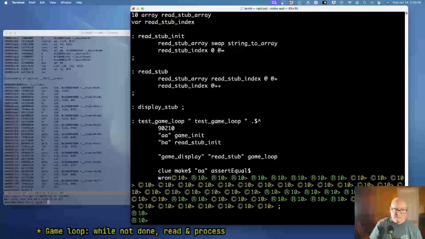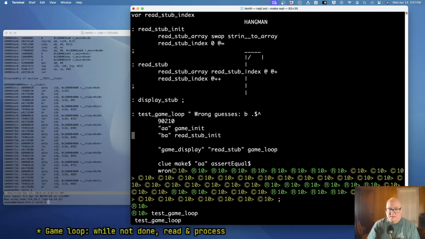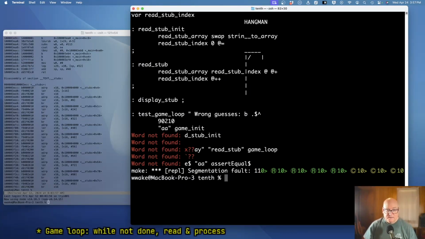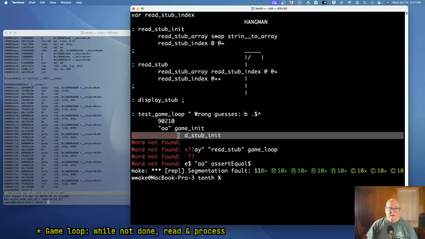Okay, and now if I do test game loop, it draws. Well, that's kind of annoying. It's waiting for me to type something. Wrong guess B. So I think that's displaying correctly. That's the underscores. There's the scaffold. Wrong guess B. I'll hit a space. And now I get word not found.